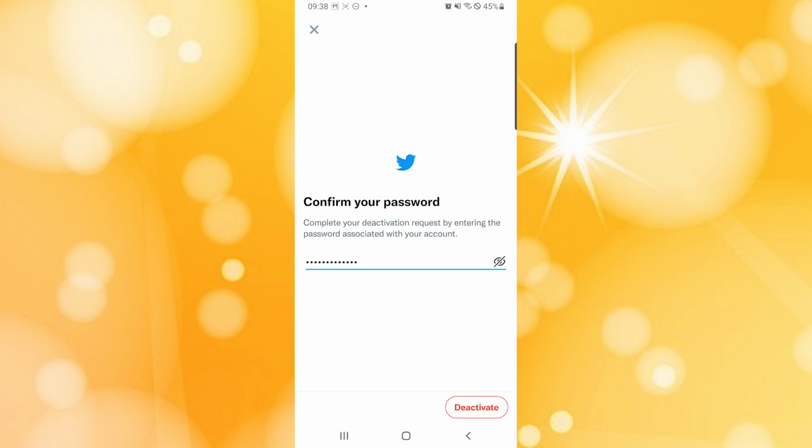And after entering your password, simply tap on the deactivate button available at the bottom right corner of the screen, and your Twitter account will be deactivated until you retrieve it for 30 days, I guess, and after that your account will be permanently deleted. With that being said, guys, this is how you deactivate your Twitter account on your phone.